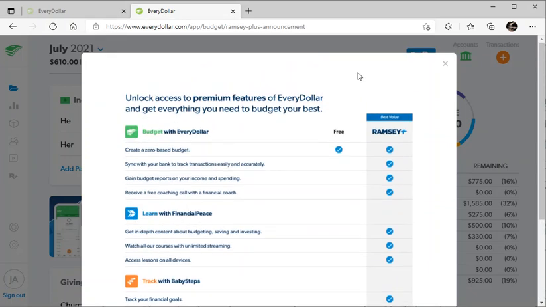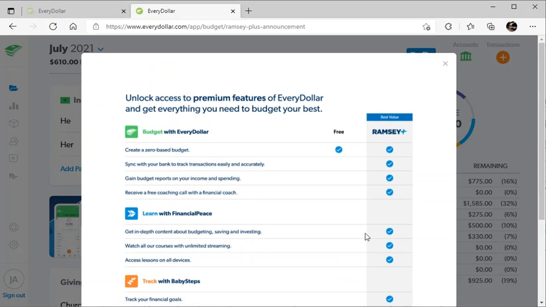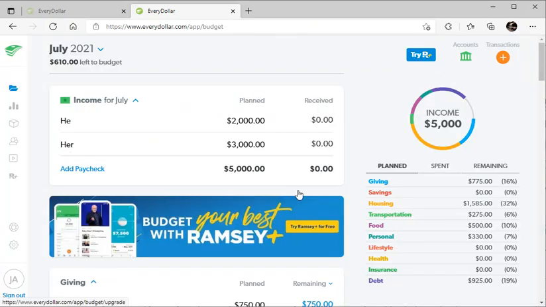But also as part of Ramsey Plus, you also get Learn with Financial Peace, so Financial Peace University. You can track your income with the baby steps, and you can try this out for a 14-day free trial, or you can just continue with the basic for now. So now we've got it all set up. We've got our income for July, he and her, $2,000, $3,000, total of $5,000 a month planned for July.